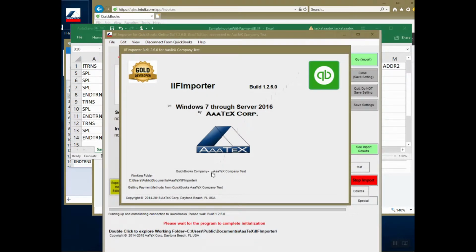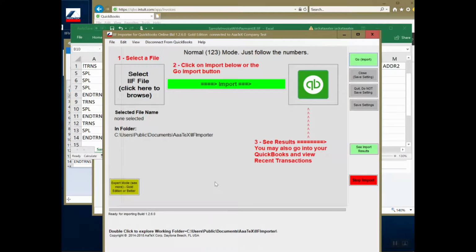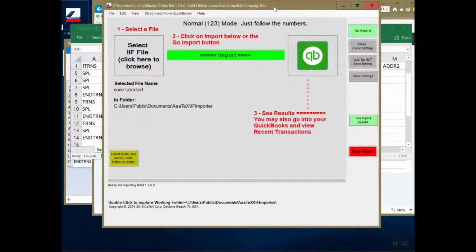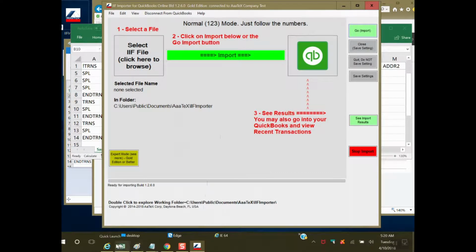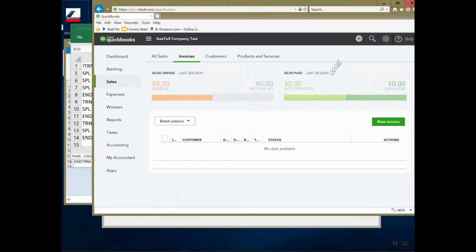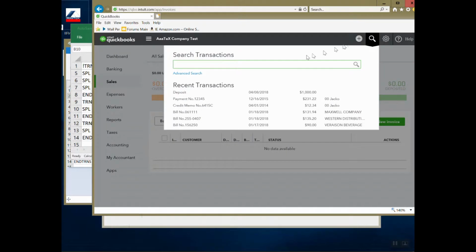We have connected to our test QuickBooks company, and I'll show you that those transactions are not currently in there by going to the search for the recent transactions, and you'll see that there's an old payment, credit memo, and so forth, but nothing with INV777 and so forth.